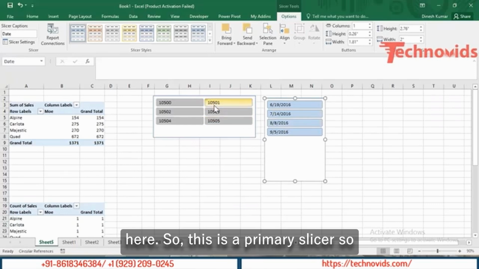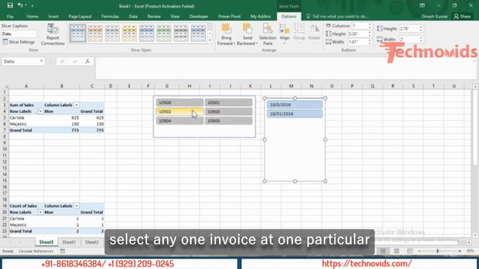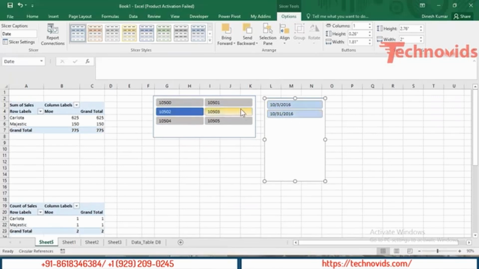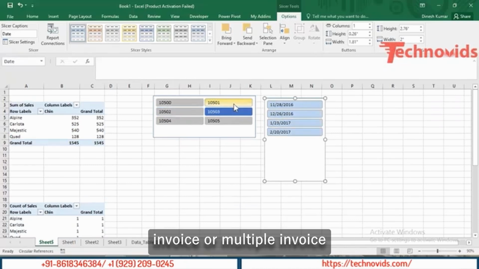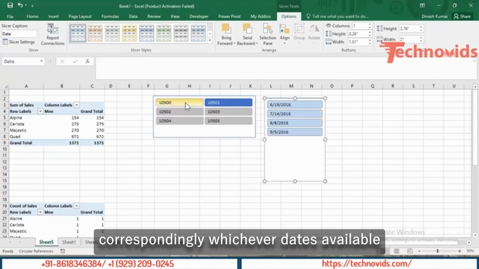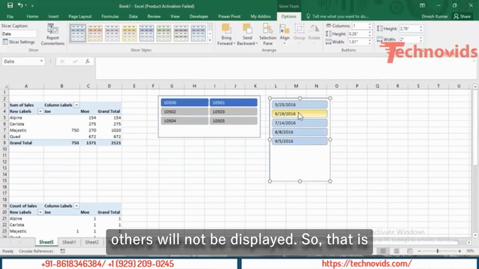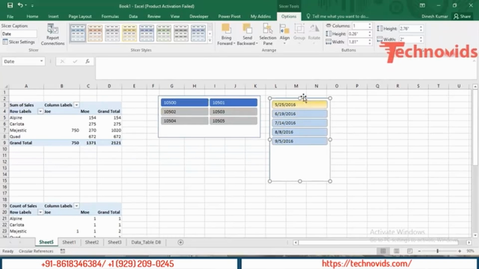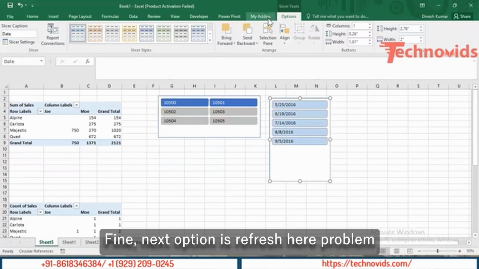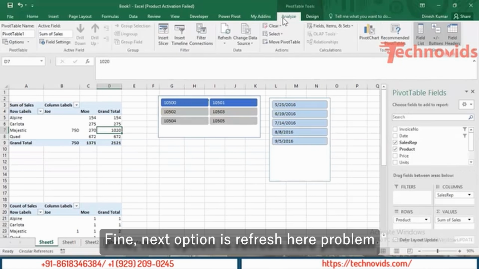So this is a primary slicer. So here all the data is displayed because I'll have to select any one invoice at one particular time. But this is a dependent slicer on this particular slicer. So whenever you select one invoice or multiple invoices, correspondingly whichever dates are available for those invoice numbers, only those will be displayed. Others will not be displayed. Okay, so that's one good option as far as slicers are concerned.